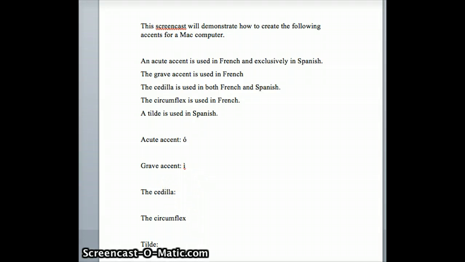The cedilla is produced by pressing the Alt-Option button and holding down C and releasing. The circumflex, once again, hold down the Alt-Option button, hold down the I, release, and choose your letter, such as a U.